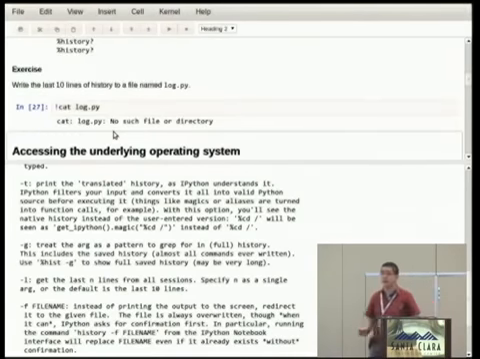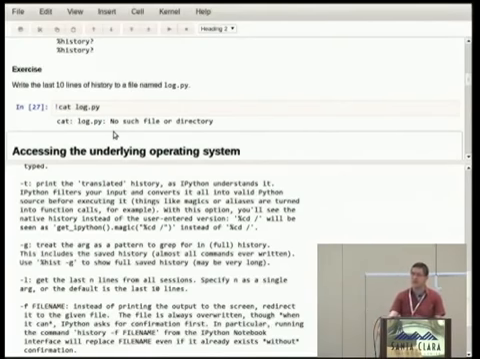Can you use magic? Up to a point. You can assign to a magic. You can assign the output of a magic. We'll see that in a minute. You can assign the output of a magic, but that's about it.